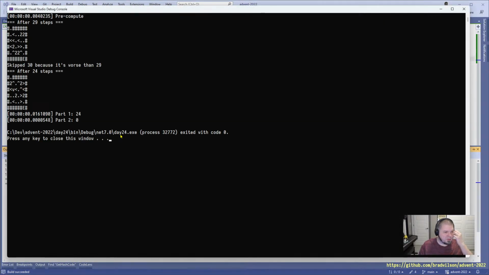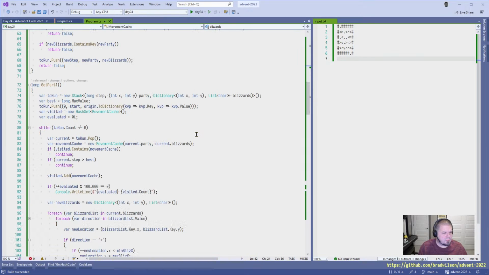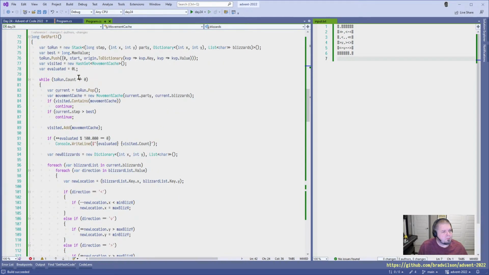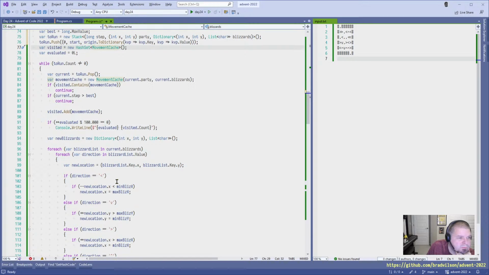Already had some naming collisions. Visited and evaluated. Make a movement cache out of it.